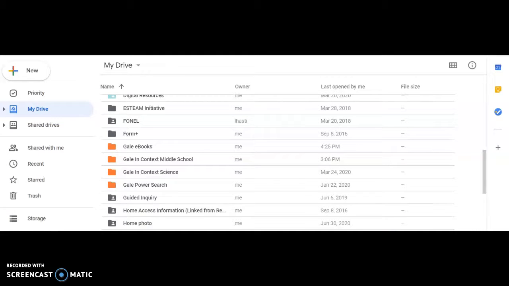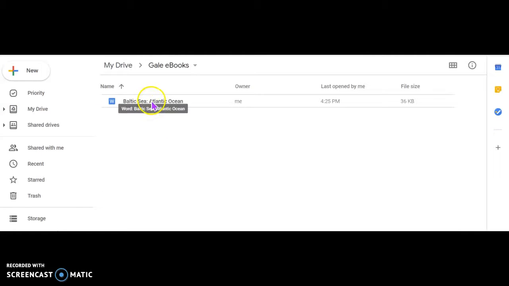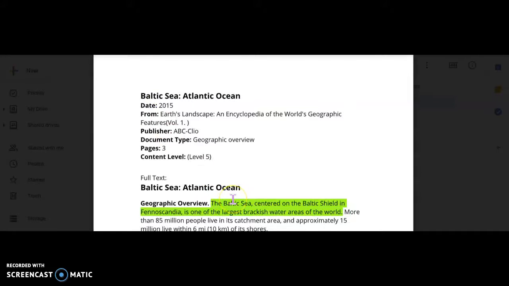To locate the article you saved, look in your Google Drive and you will see an orange folder that says Gale ebooks. Inside that folder should be the chapter that you just downloaded. If you did any highlighting or note-taking, that will remain in the article that you have downloaded.